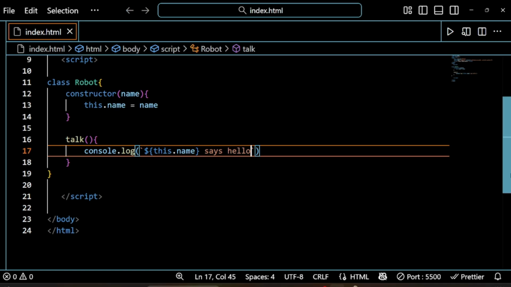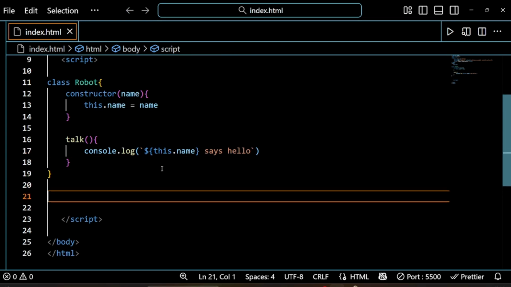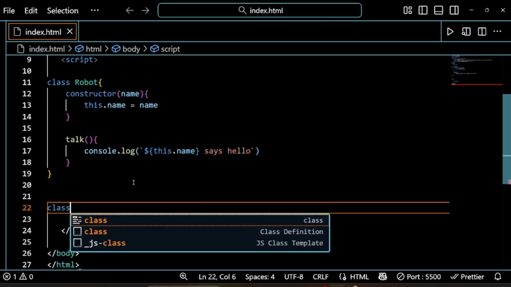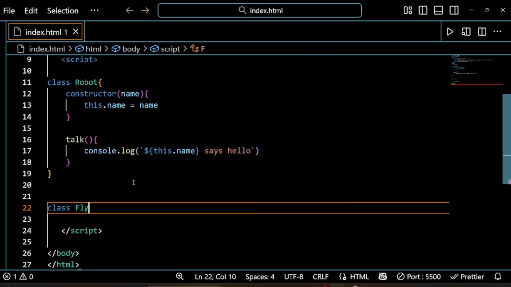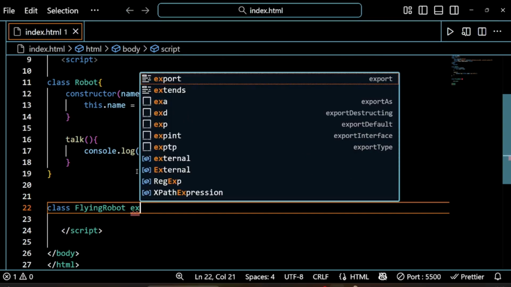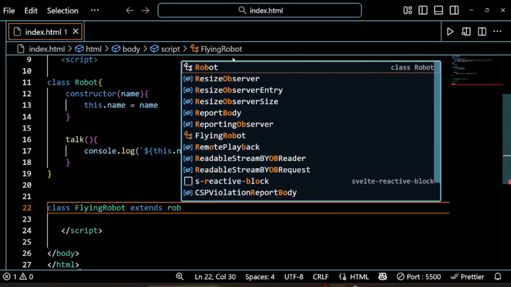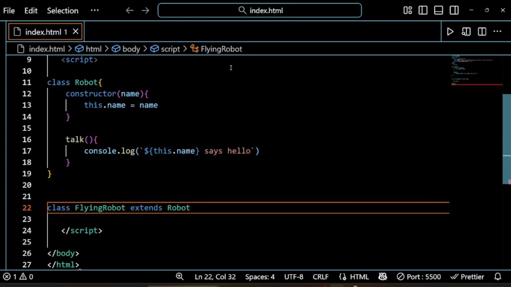Now we want to make a flying robot class that inherits from the robot. Using the Robot class, we'll create one more class, that is FlyingRobot. For this I'll write class FlyingRobot extends Robot. This means we'll extend the robot's blueprint in the flying robot too.